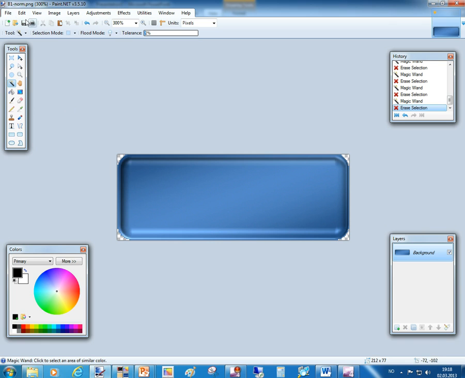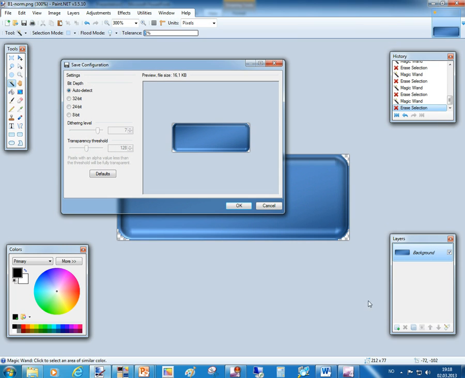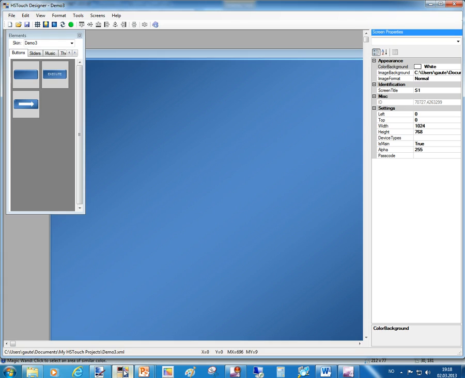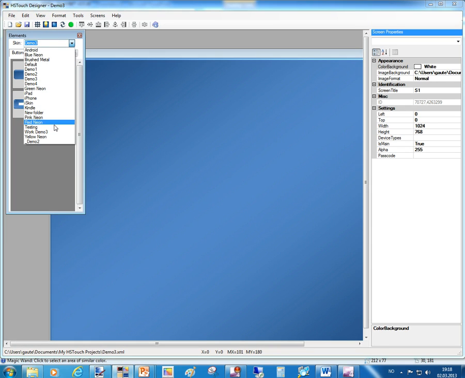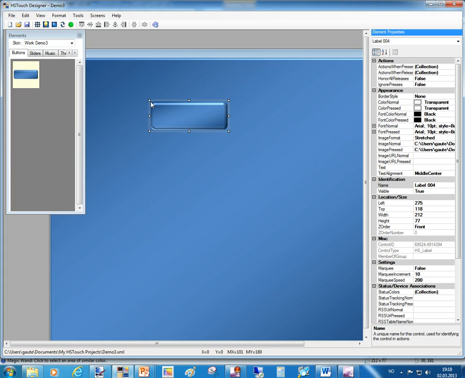Make them transparent. And now we can save this as B1 pressed. So now we can go into the designer, go to Work Demo Tree, and yeah, this is the button. As you see, it's called B1. And here it is. Press it, works perfectly.